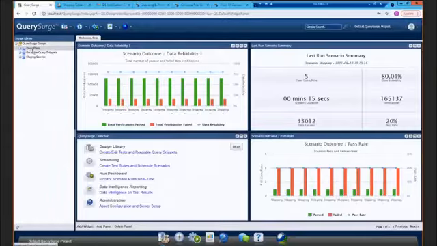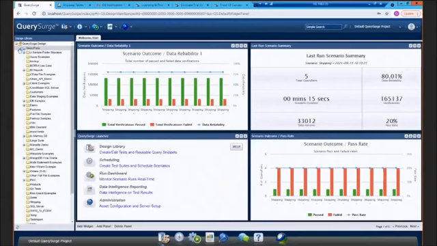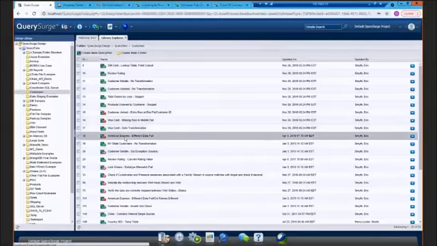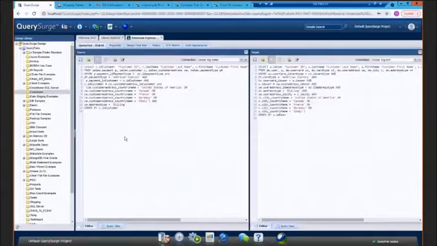This is where we construct the different query pairs or tests that QuerySurge is going to execute. You'll see it has a customized folder structure, and I can drill into one of these folders, and what you'll see are the individual query pairs. Each query pair will have a name, who last modified it, and it will have the status of the last execution of that particular test. If I go ahead and drill into one of these query pairs, what you'll see is the query pair is comprised of two sides. We have a source side on the left and a target side on the right.